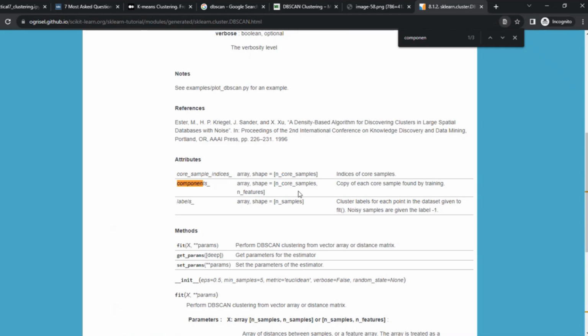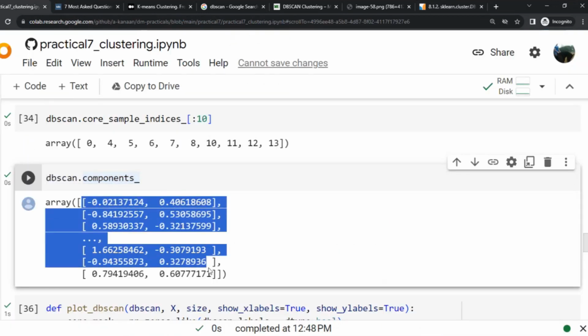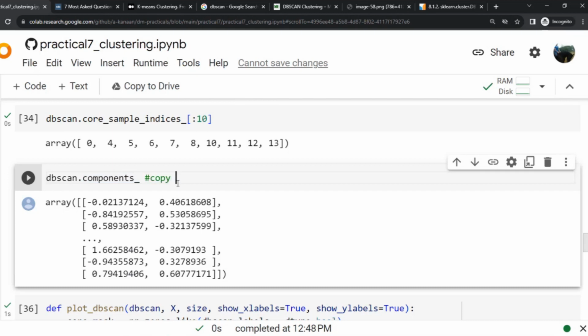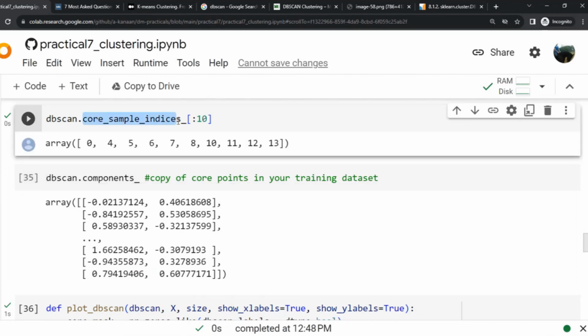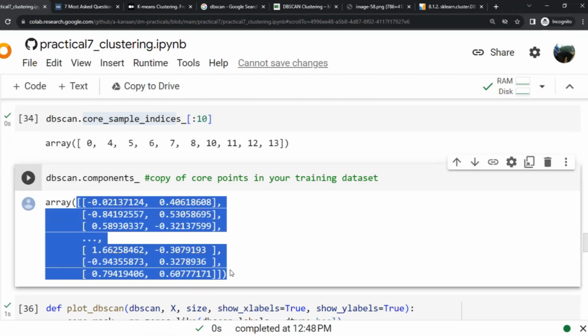Okay, so components is also something you can call. It is a copy of each core sample point found. If you would like to get the data points immediately, you just call components. This will give you the data points inside your training data set which are the core points. These are a copy of the core points in your training data, which correspond to the core sample indices, because if you take these indices and look inside your training set, it will give you these components.